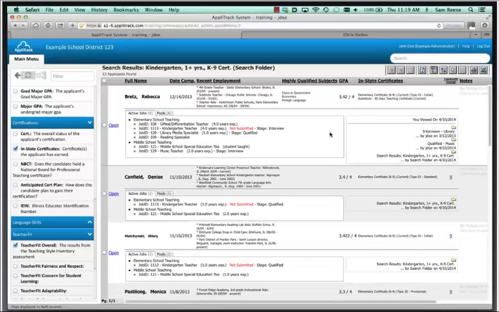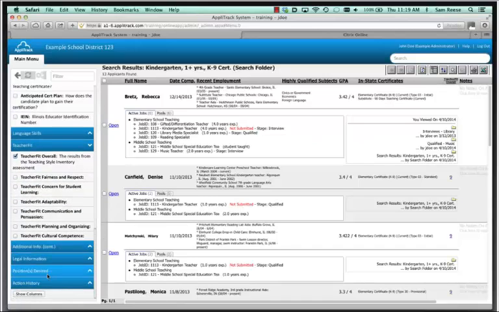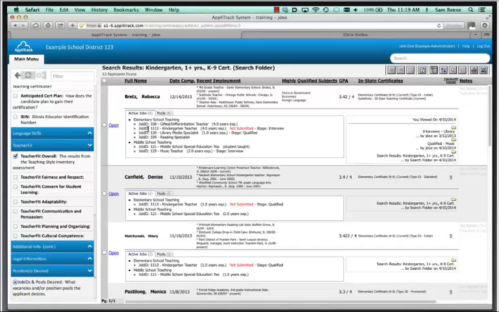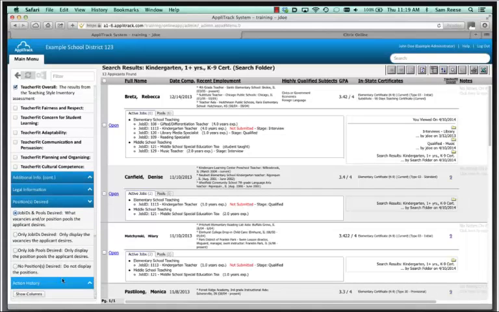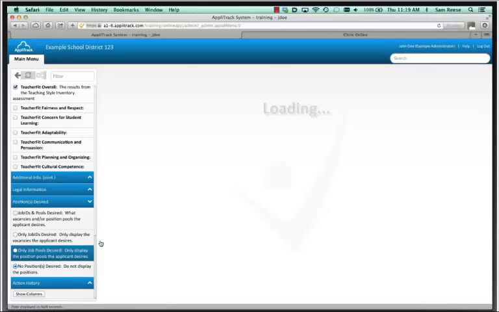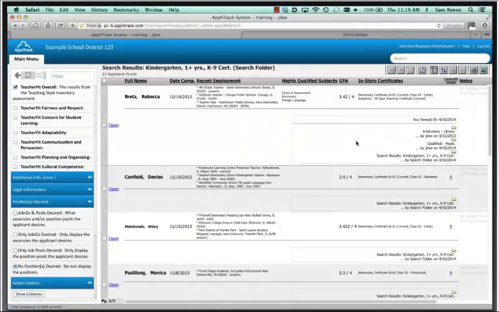So now I've got the columns of information I want, but I want to remove these blocks of text here because they make it visually hard to use. To do that, I scroll down, I click Positions Desired. That's this list of jobs that people have applied for. Scroll again and choose No Positions Desired. And that will remove. So you can remove as well as add.